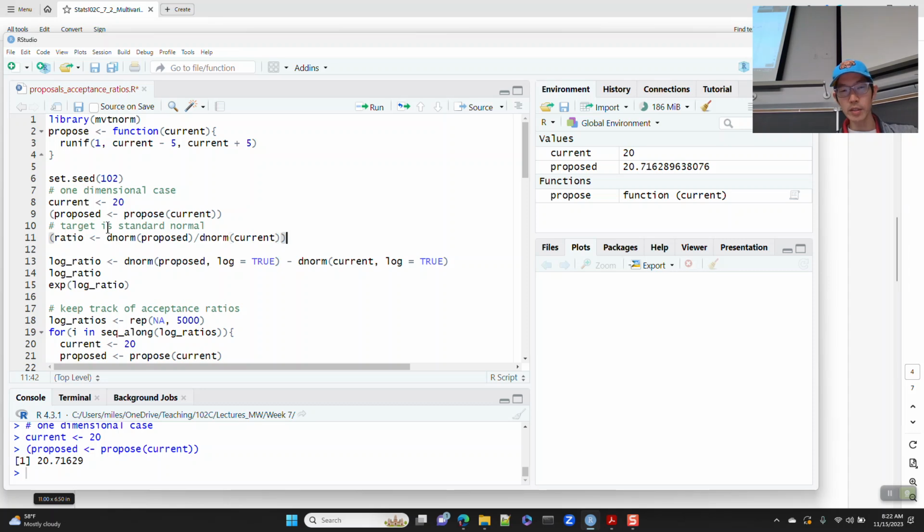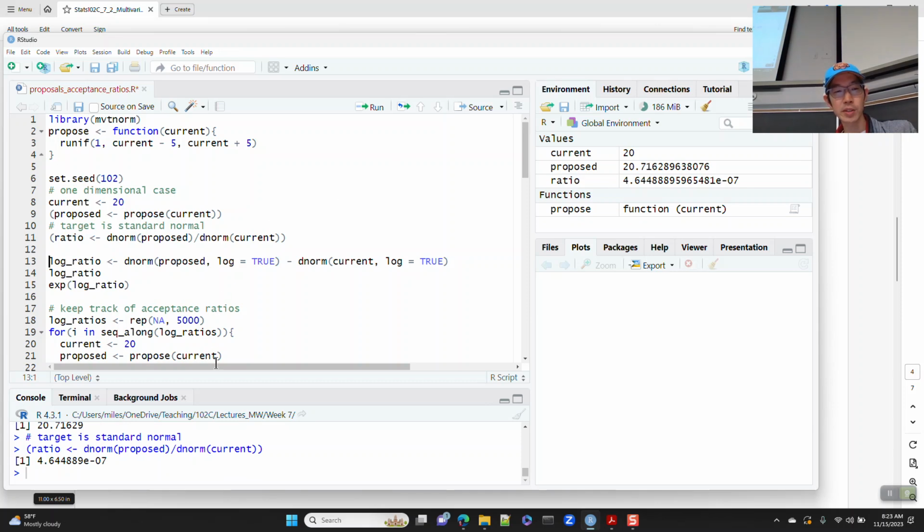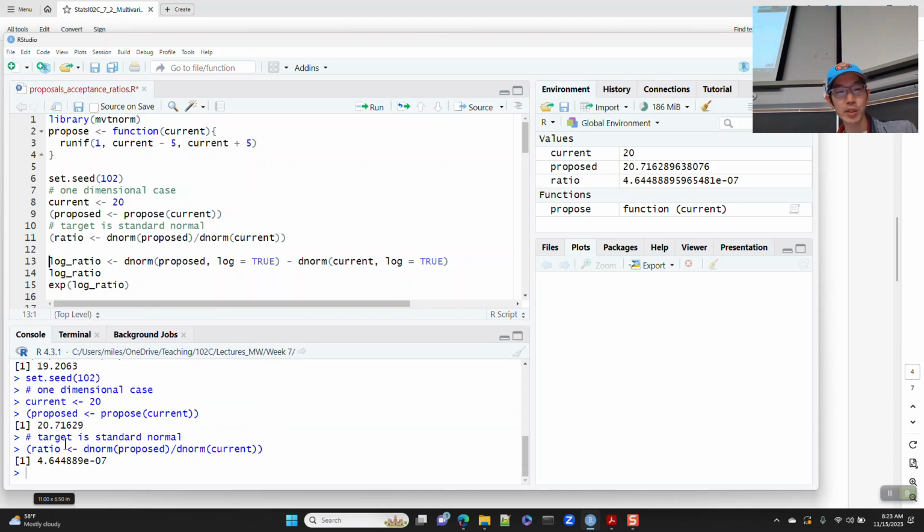And then the acceptance ratio: let's say my target distribution is the standard normal. The ratio will be the density at the proposed location divided by the density at the current location. If my proposed location is 20.71, my current location being 20, I'm moving in the wrong direction. And so the probability that I would accept this proposed location of 20.7 is quite small, like 10 to the negative 7. So I would not accept this proposed location, okay?